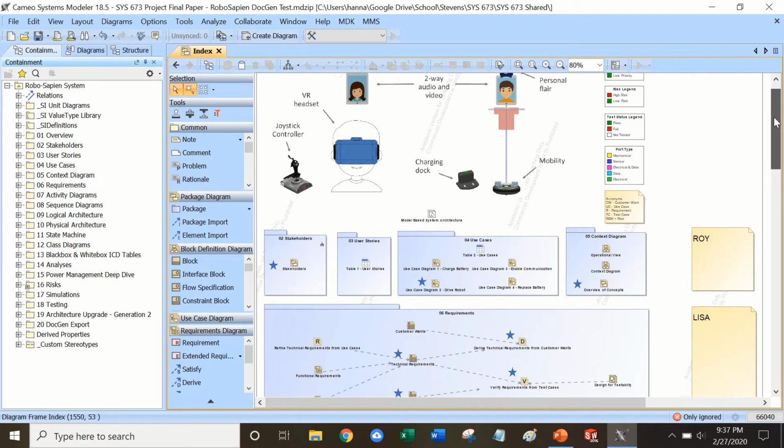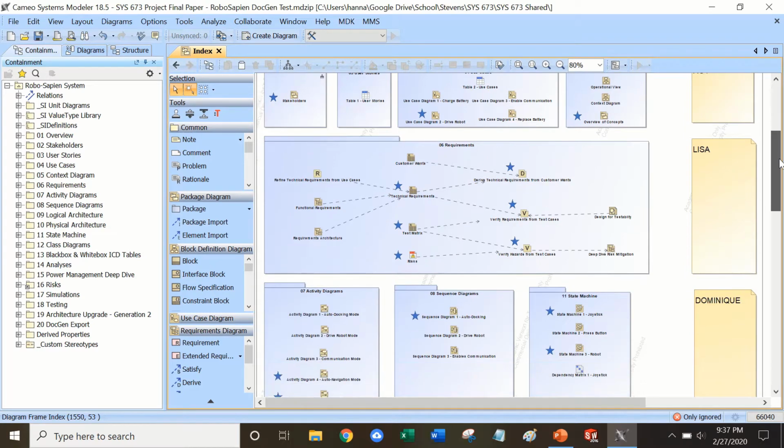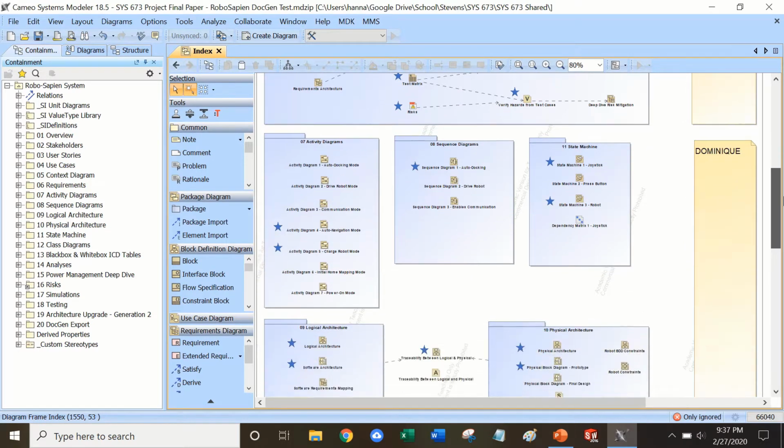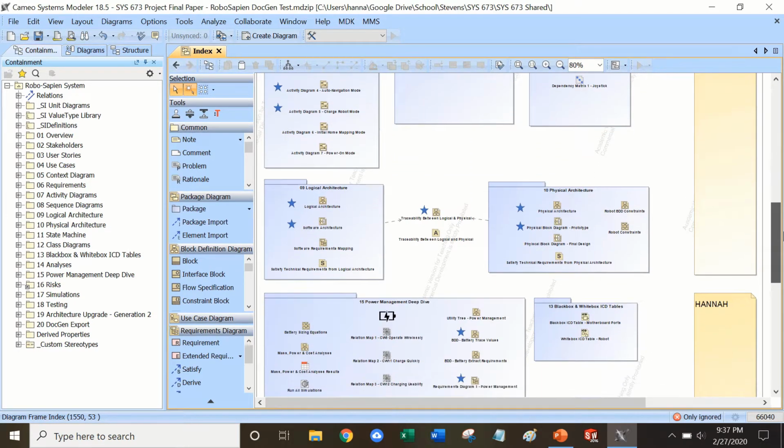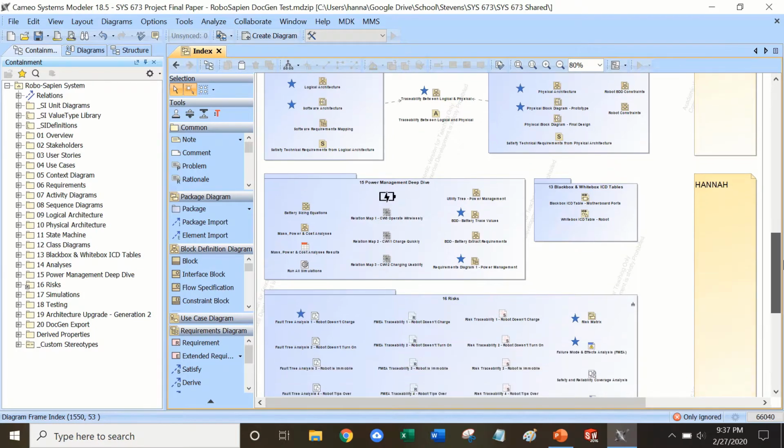Welcome to this Cameo DocGen tutorial. Today we're showing two different options to export your Cameo model. Here's our Cameo model index showing the major packages.